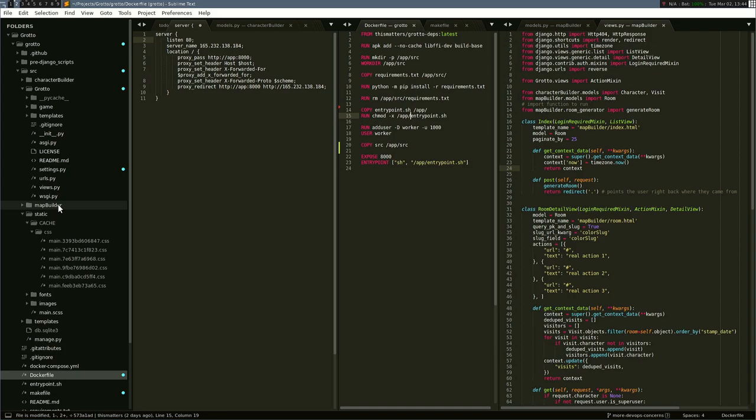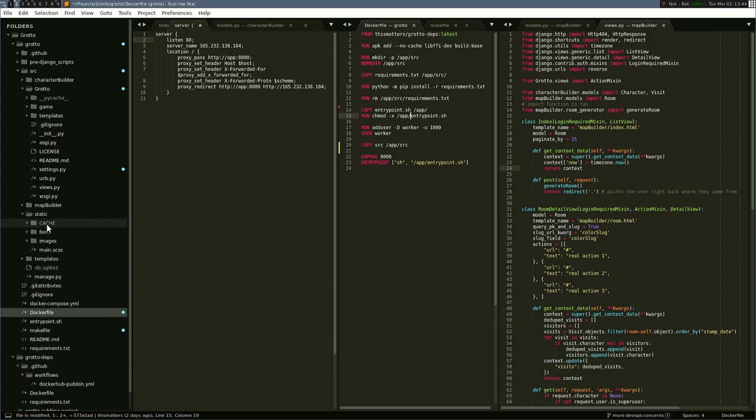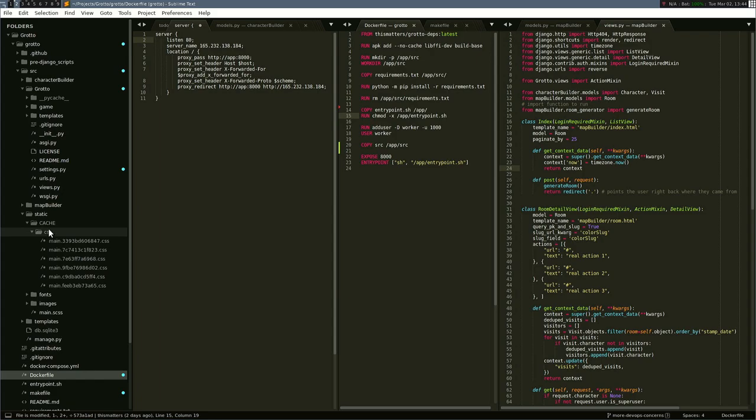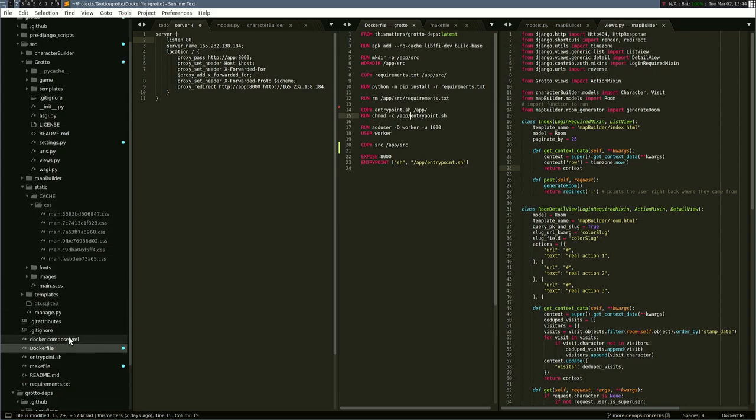Okay, so the fix here is to prevent those from being put into the image, right? So that it doesn't ship with this static cache of CSS things, and that will cause it to be built anew in the running image. At least that's my thinking here. So the easiest way to affect that is probably just to put them into a Docker ignore.